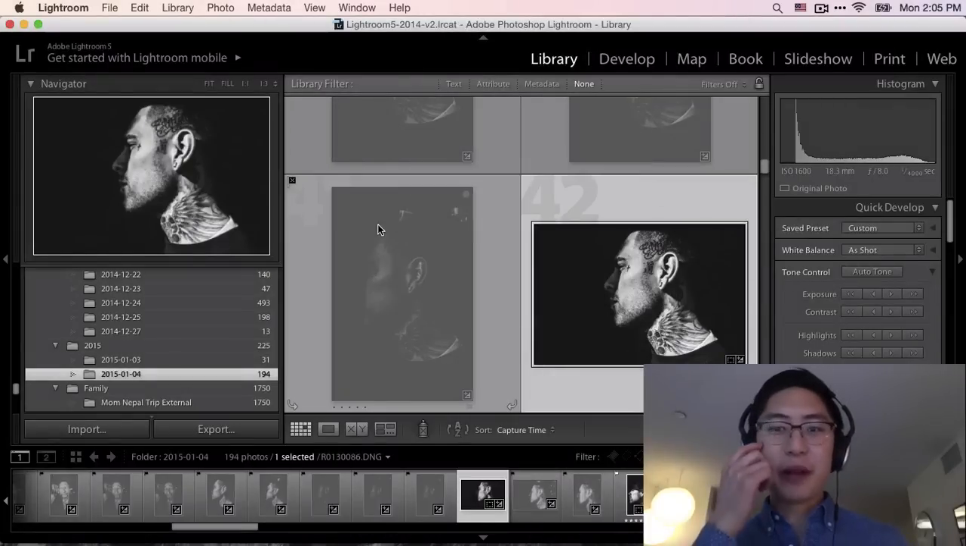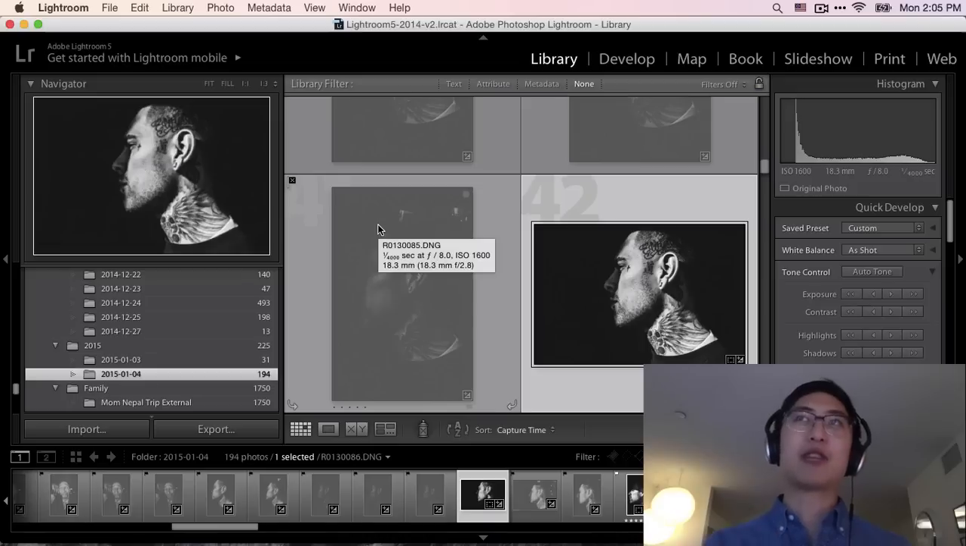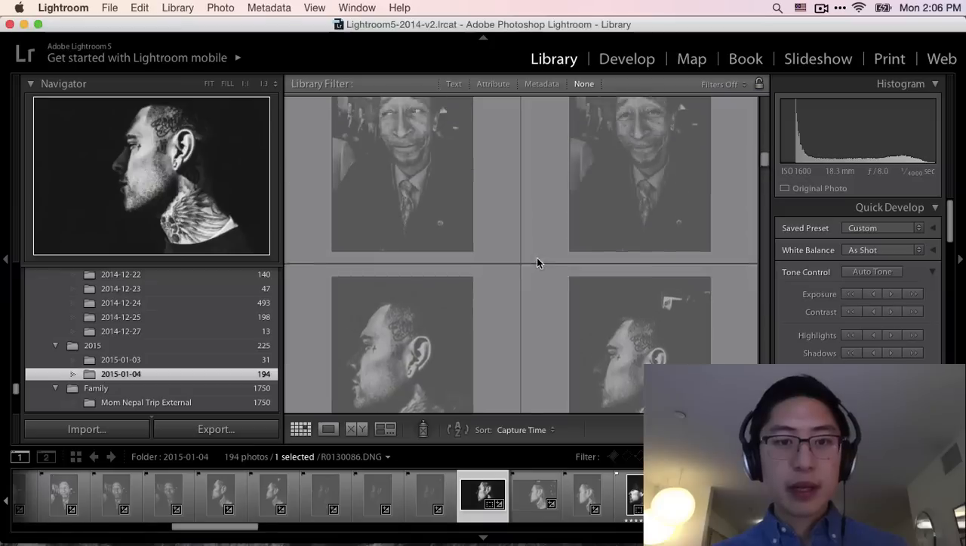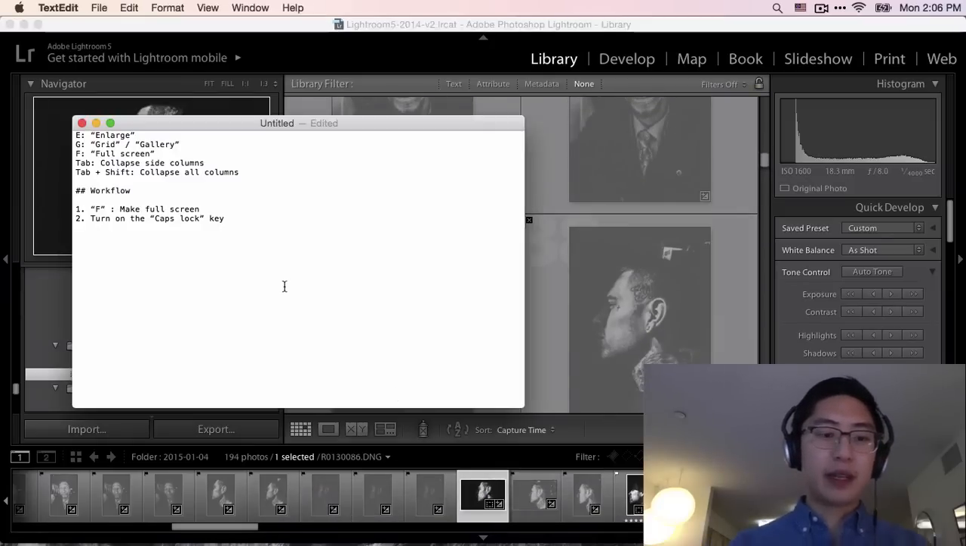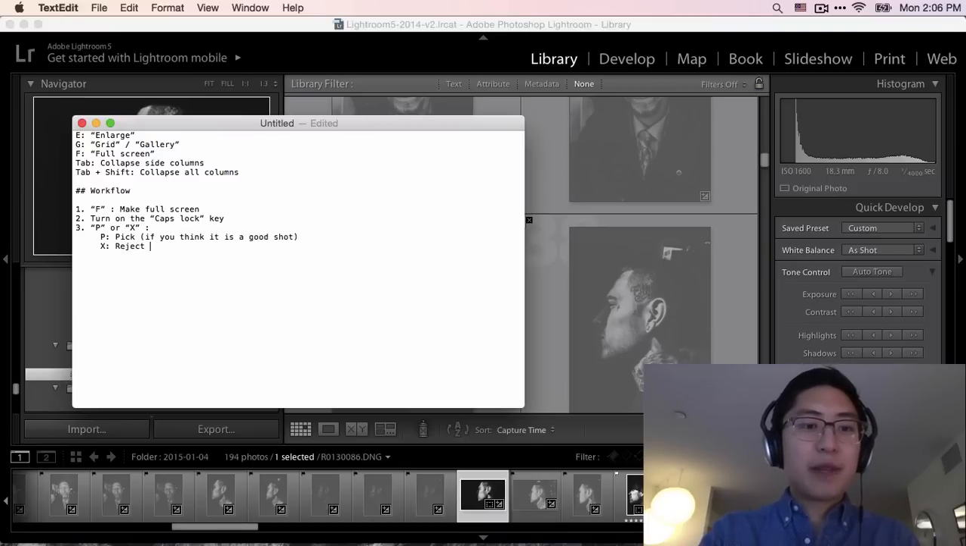If any of you guys use Gmail or anything like that, the benefit of using caps lock is almost like send and archive plus open up next email. It just keeps everything a lot faster. And when it comes to going through your shots, the third step is press either P or X. Some general criteria: P is pick, if you think it is a good shot. X is reject, if you think it is a bad shot or a maybe shot.